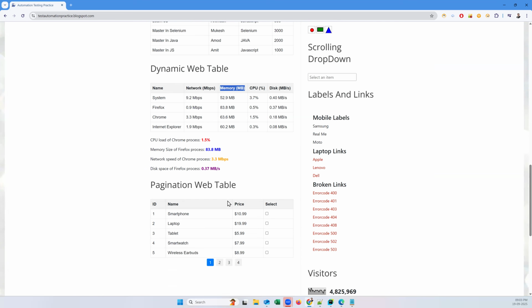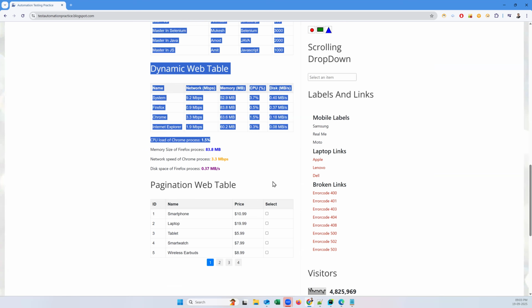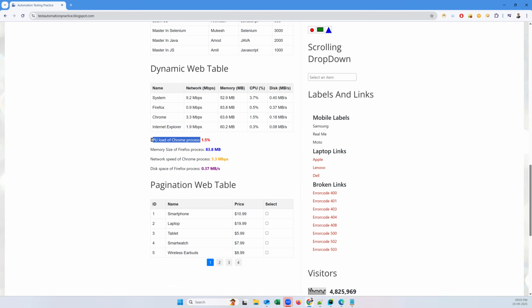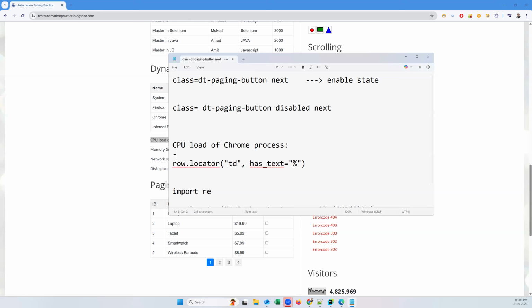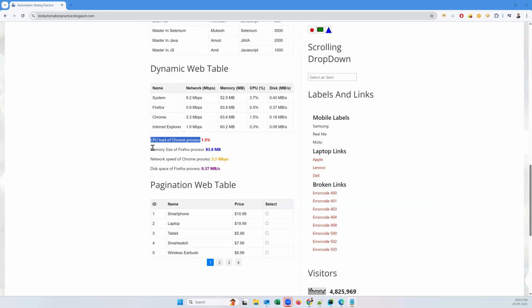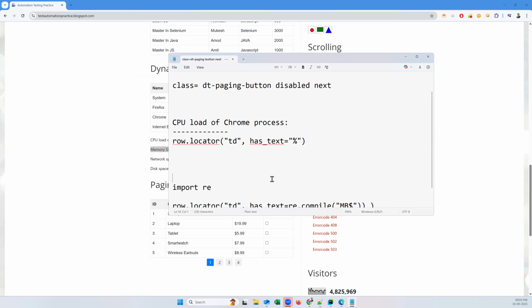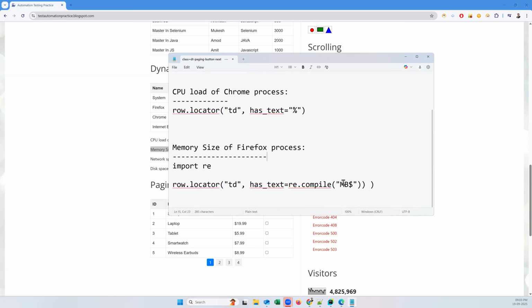Okay, so for this, you have to use the first one. I'm also giving the clue, you have to just use it. For CPU load of Chrome process, you have to use this. And for memory size of Firefox process, you need to grab MB, so for that, you need to use this. Okay, 2 requirements are over.